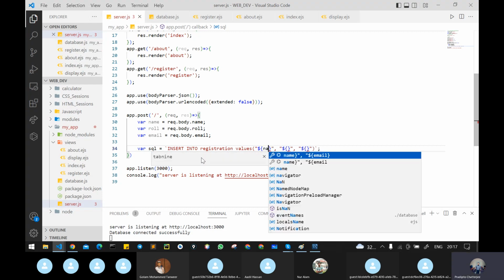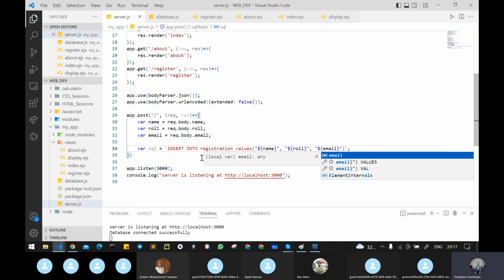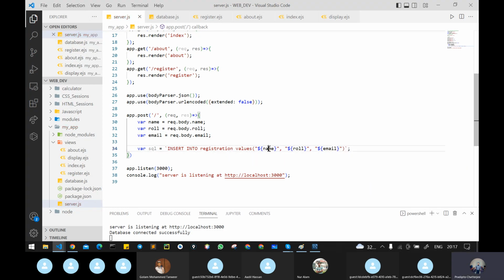So the first variable is name. The second variable is role. The third variable is email. So I have multiple variables. I have name, I have role, I have email. So these variables are there. Once I have these variables, I have created the SQL query.